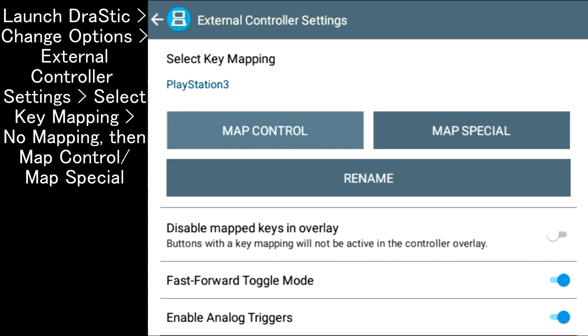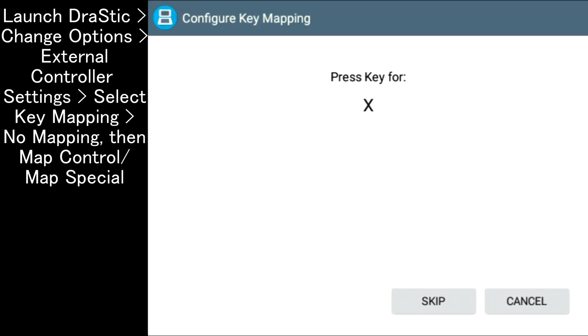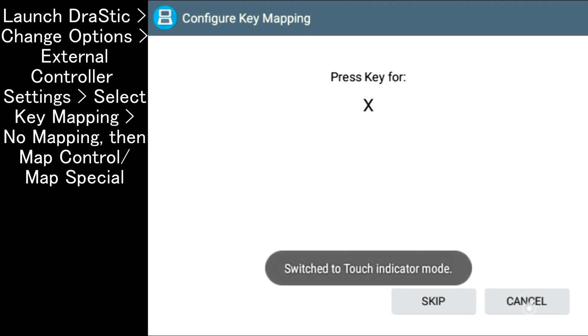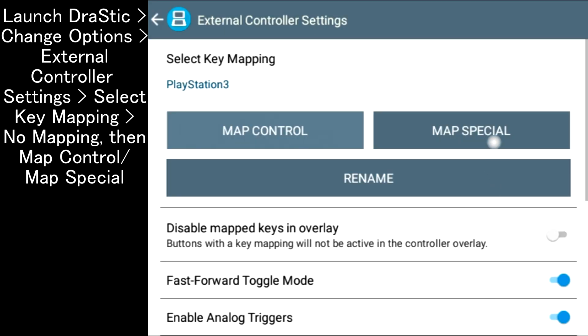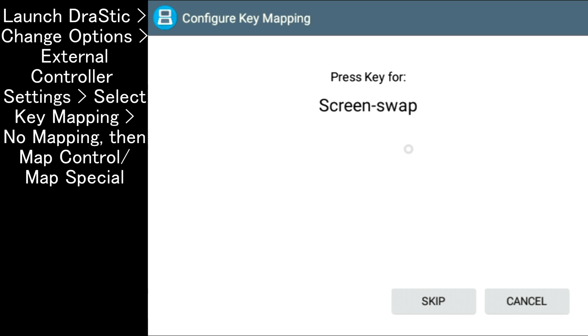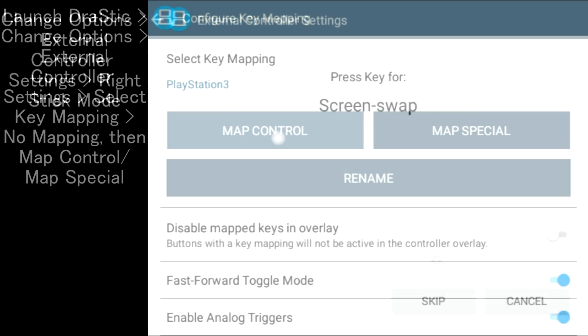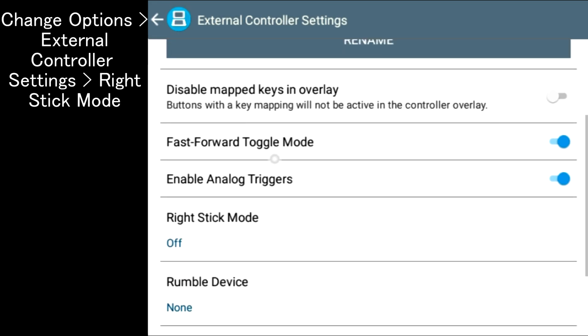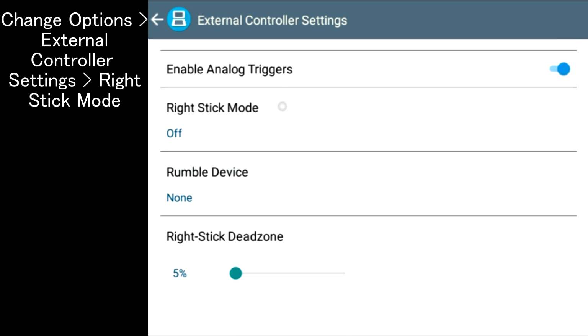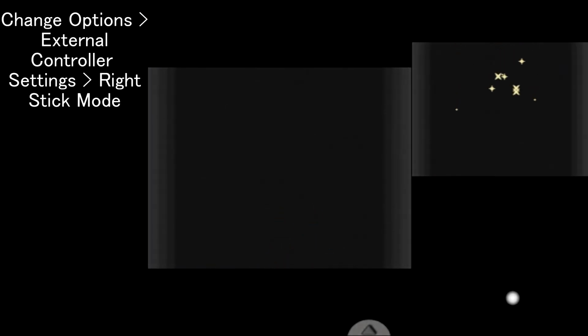Go to select key mapping and go to no mapping. From here, use map control to map your controls, and map special to set special commands like fast forward, swapping screens, pressing down on the touchscreen, and many others. Scroll down to right stick mode if you'd like to use the right stick as a touchscreen indicator. From here, it's pretty easy to get in the game. Use touch mode to open the quick menu.